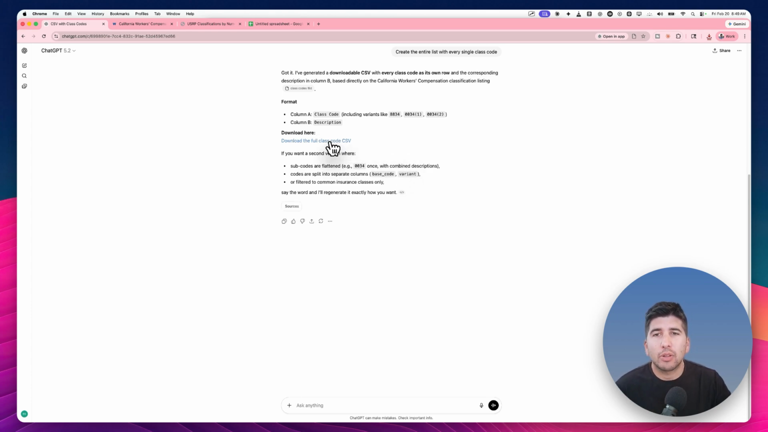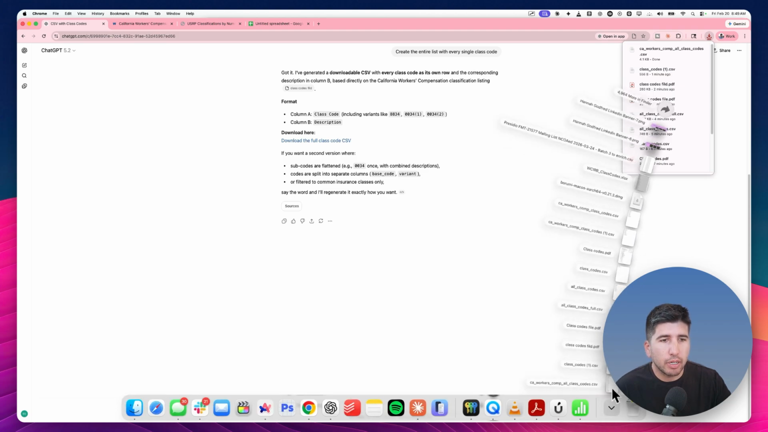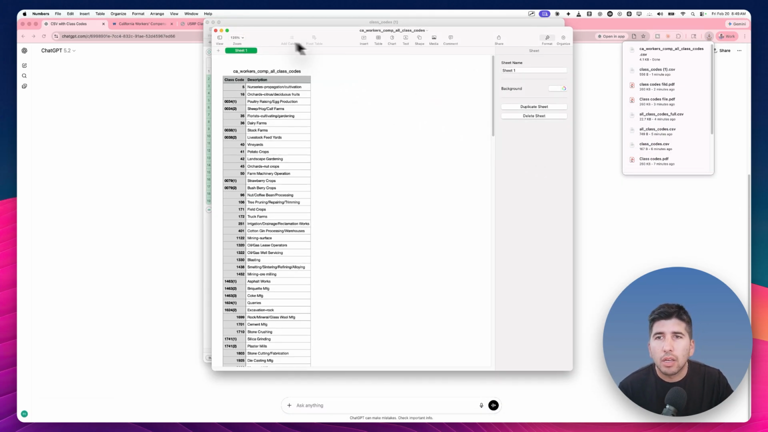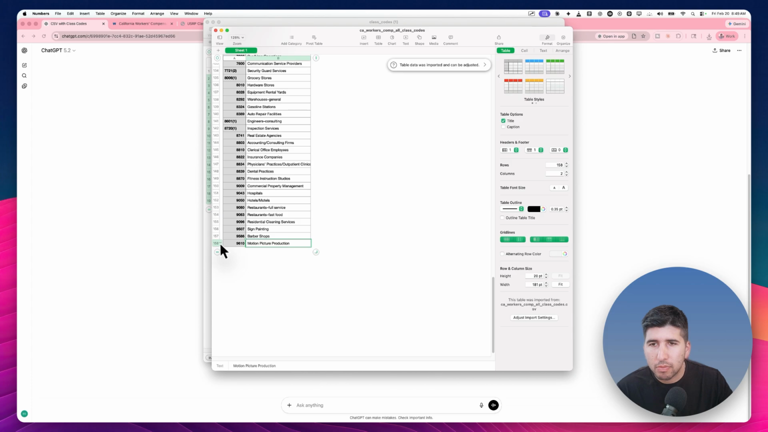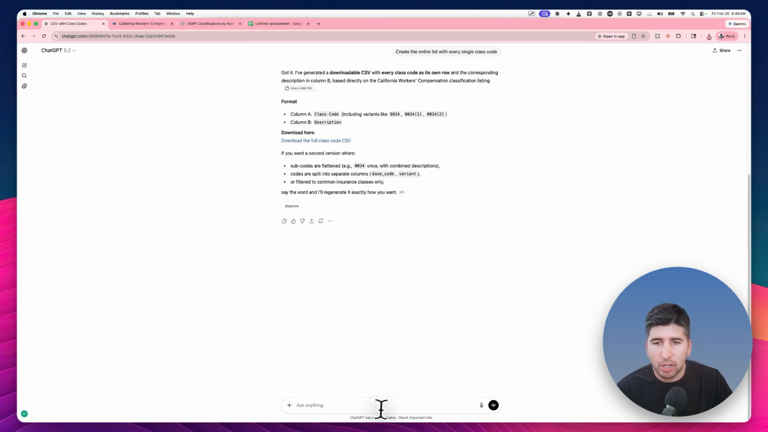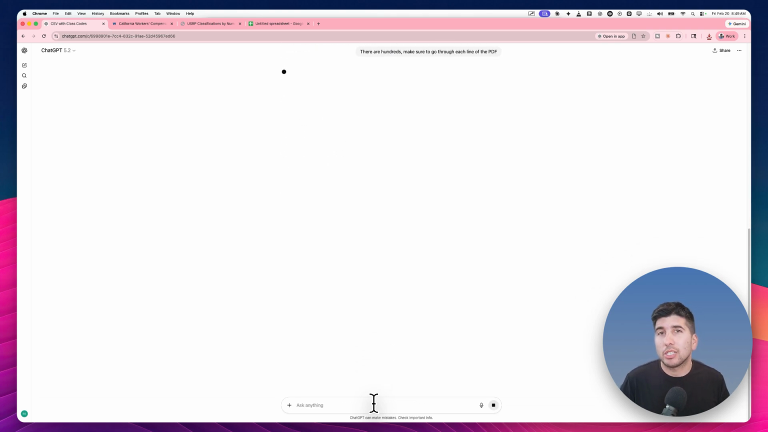I'm going to click on download the full class code CSV. I'll check it on my computer here. Okay, we can see this one has 158 rows. That's still not correct. I will say there are hundreds. Make sure to go through each line of the PDF. It can be frustrating sometimes to work with different AI tools, so you need to spot check them and explicitly say what you want and how it should correct its mistakes.